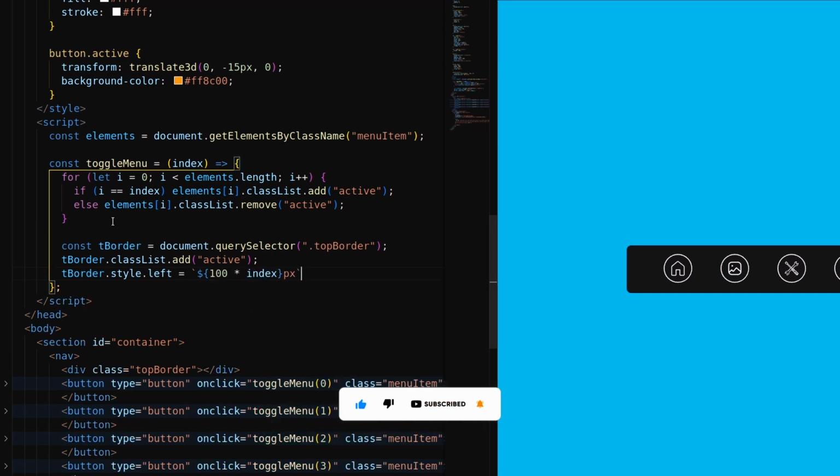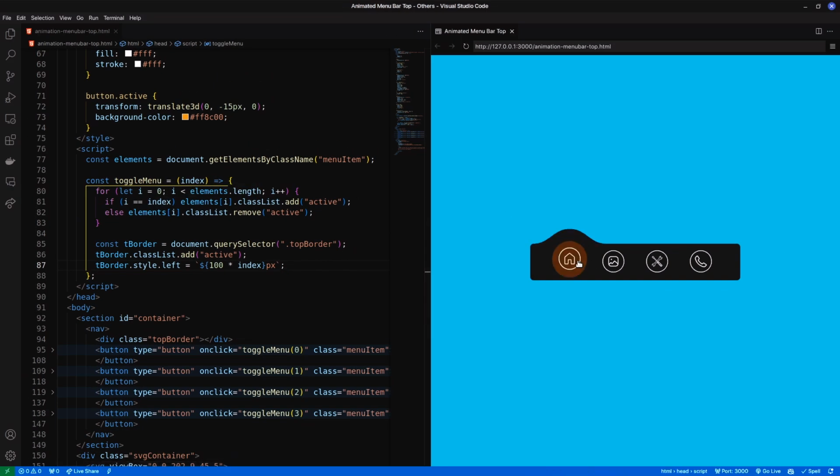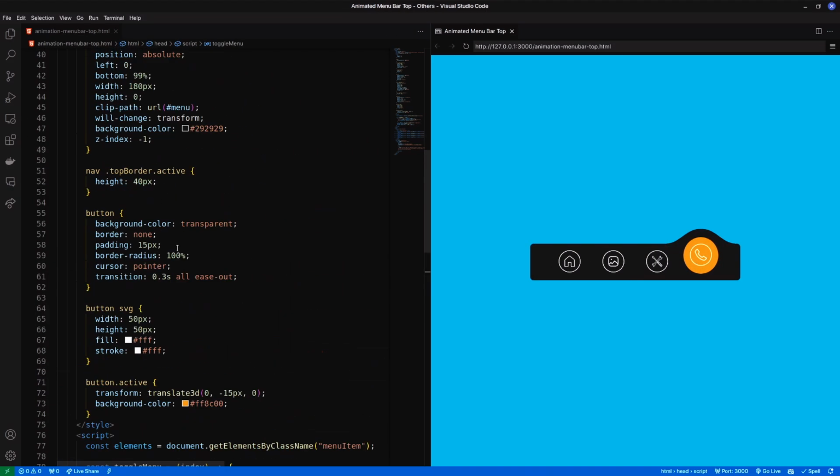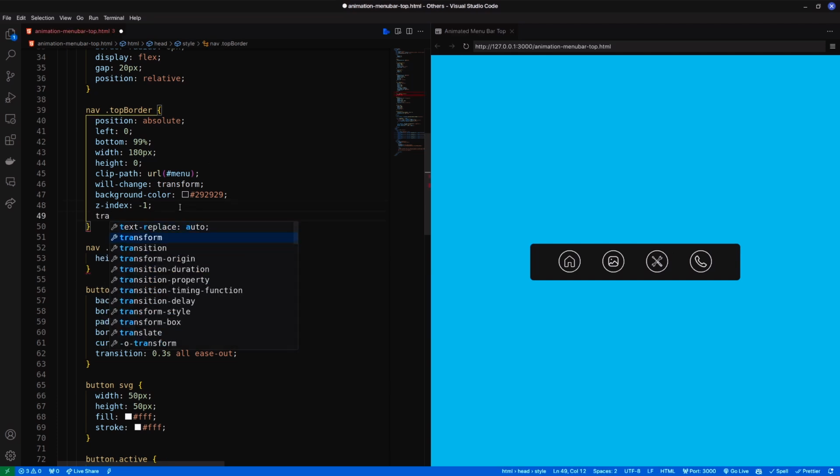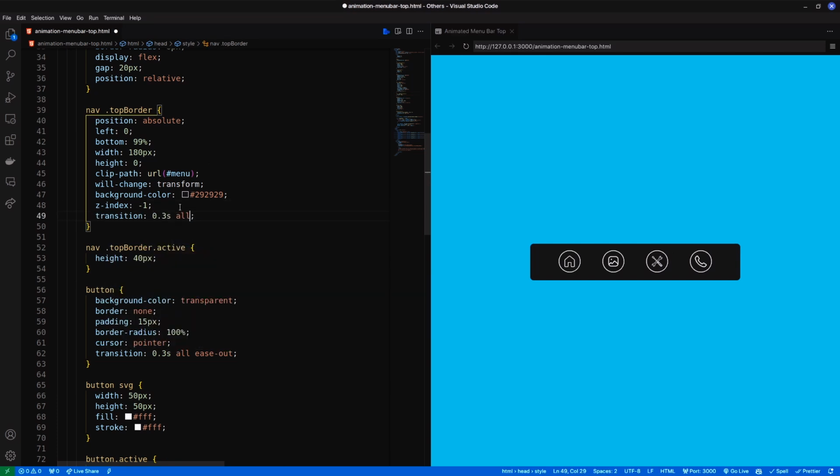You may ask where this 100 comes from. You can get it by dividing the width of the navbar by the number of items. Finally, add transition to the top border. Here we go.